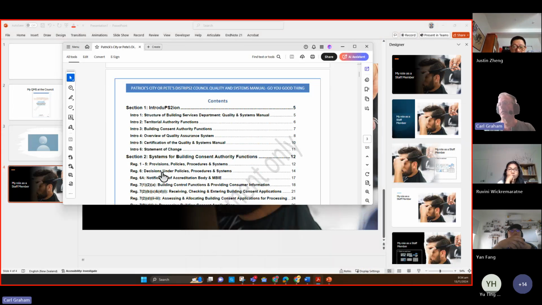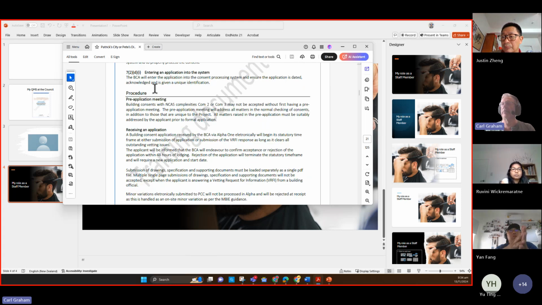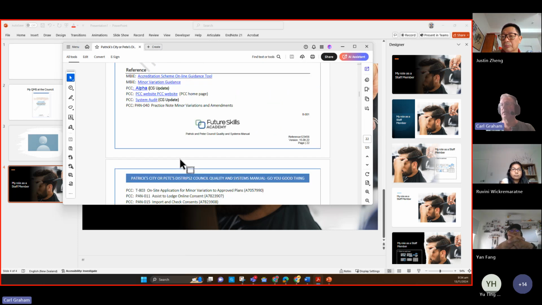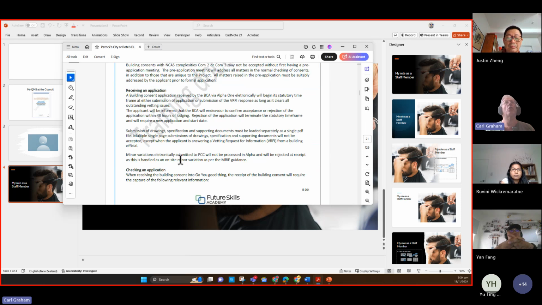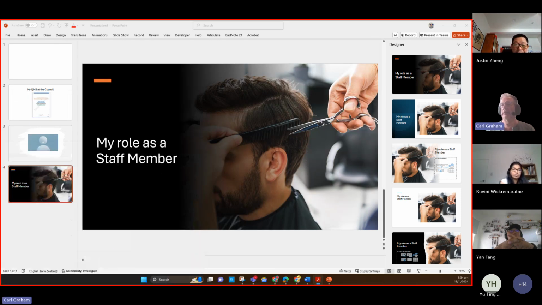Come back to here, go to regulation 7.2b, C and D, receiving, checking and entering. Have a read of that regulation and it to the bottom here, and it will explain to you what you're supposed to be doing for your job.